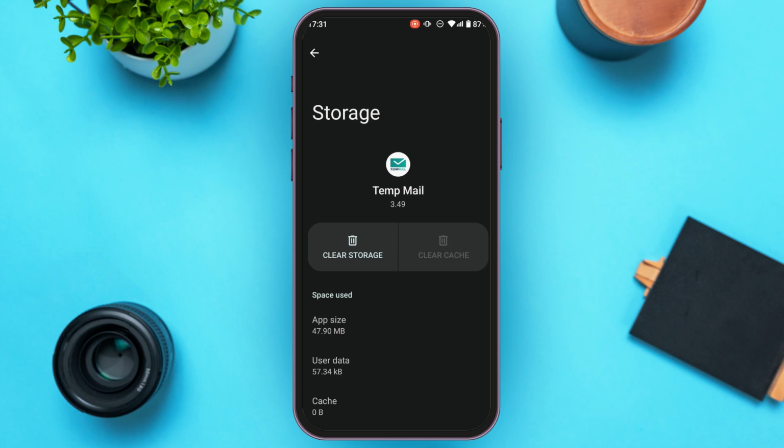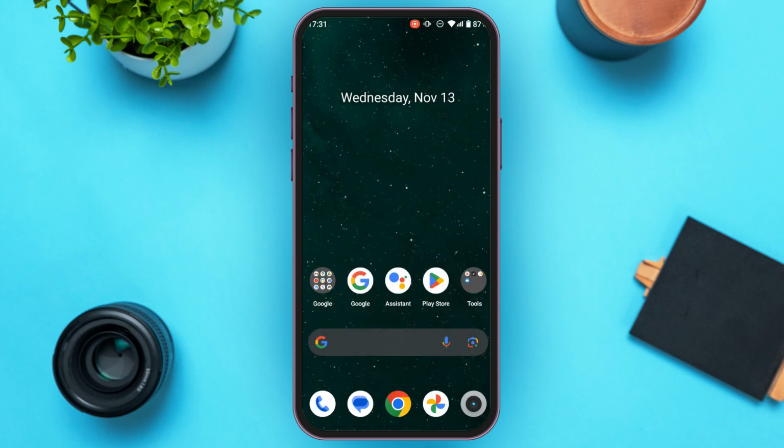But if your application still does not work, what you can do is try uninstalling the application and install it again. After that, your problem should be fixed. So that is how you fix TEMP app not working.